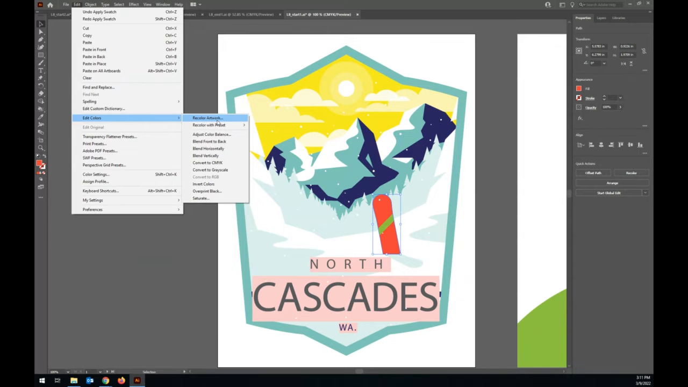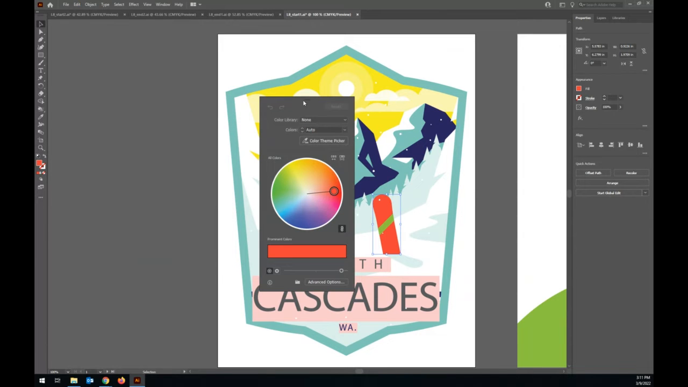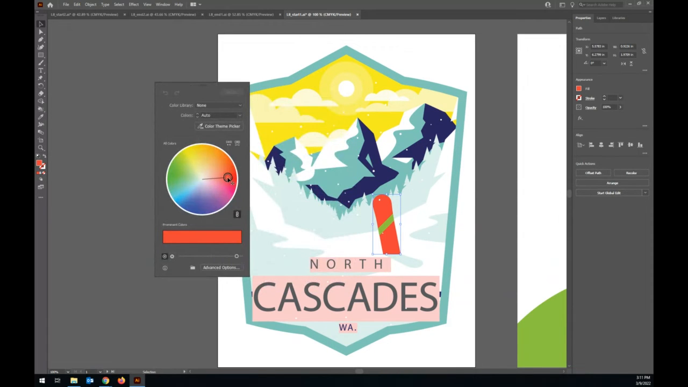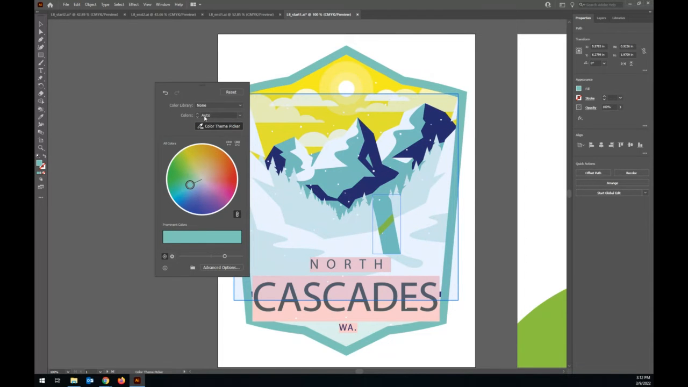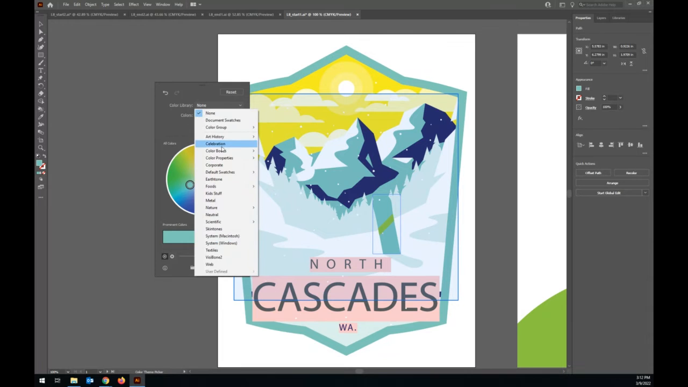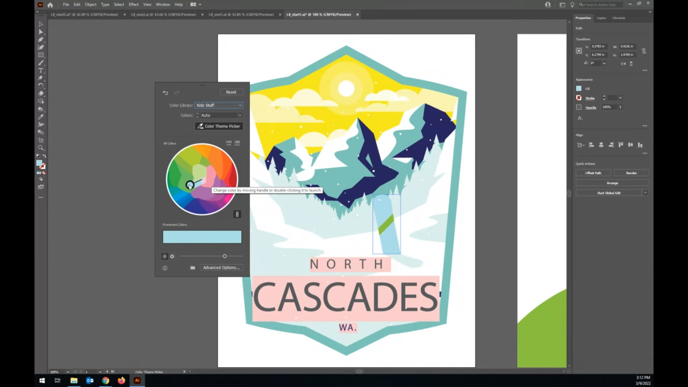In here I can recolor artwork, which gives me the option, by adjusting this, to color the artwork. I can also use the color theme picker. So if I want to pick a specific color, I can using my eyedropper tool. I can also choose different color libraries here as well. So let's look at, say, Kids Stuff. So we'll see the different color wheel that we have.